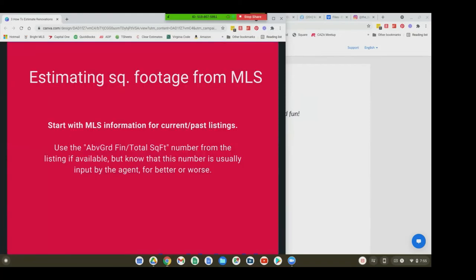So, estimating square footage. The place that I start with is whatever data I've got in the MLS. I'm hoping that whoever put that information in the MLS tried to be somewhat accurate about it. They do pull from the public record. Agents can supplement that record in the MLS listing. But usually if you see things like above ground finished or above ground FIN, or total square footage, some reference to total finished, that's the number that I'm looking for. I want to find out the finished square footage of the house.